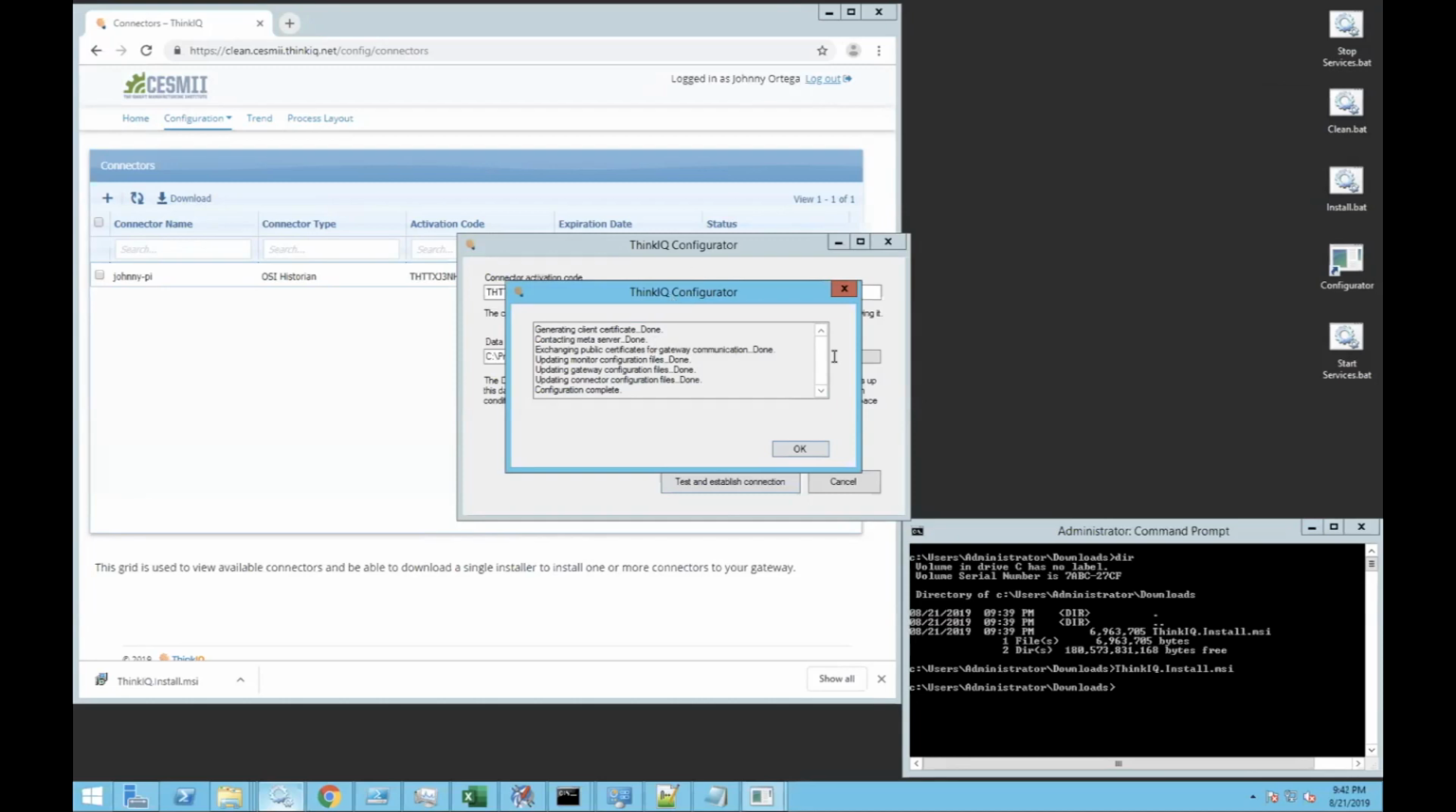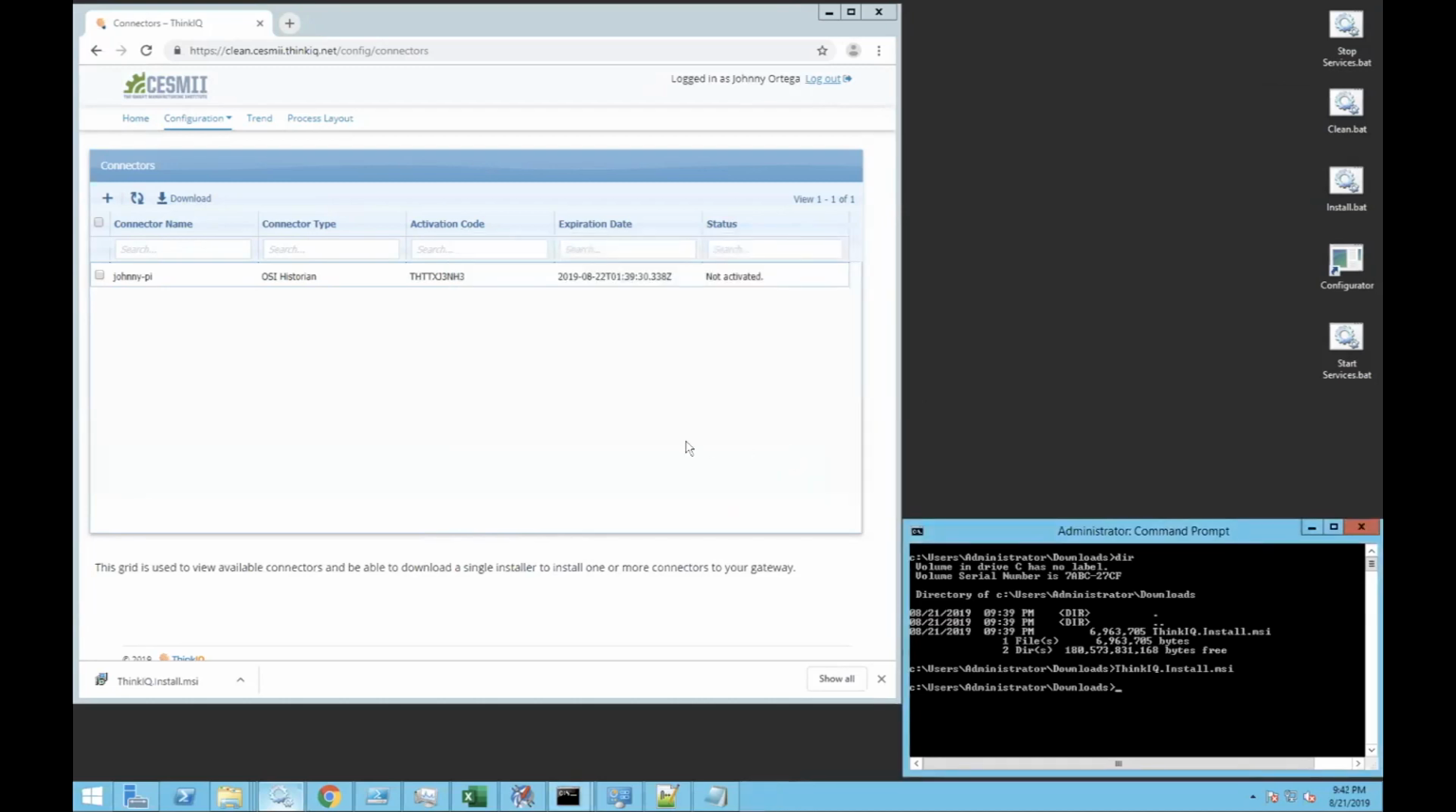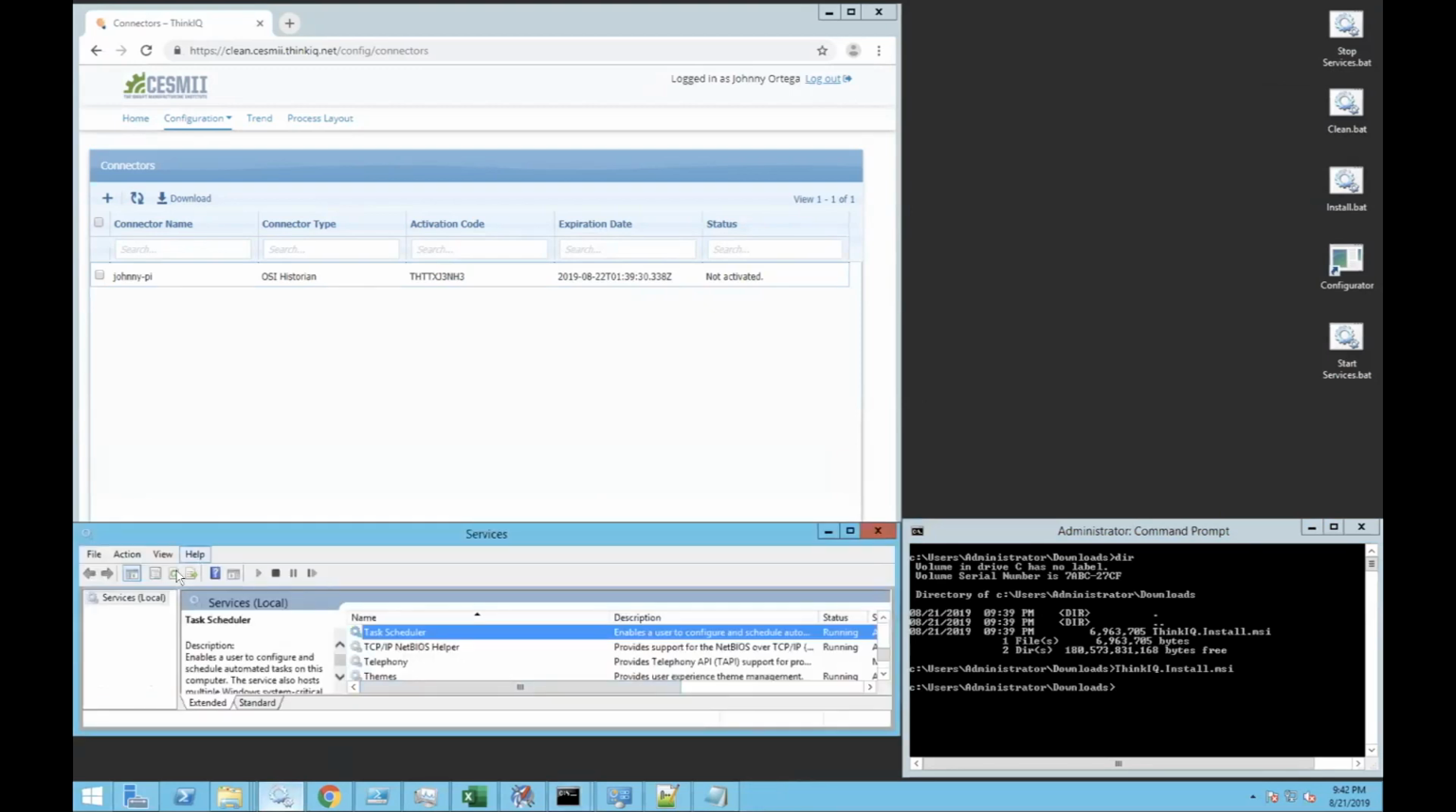Next, let me close this here. There is one piece that we have to do manually currently, which will be automated in the future, and that is that the installer creates services for monitoring and sending the data, so we're going to have to start them up ourselves in this go around. Let me bring up the services window. I'll refresh.